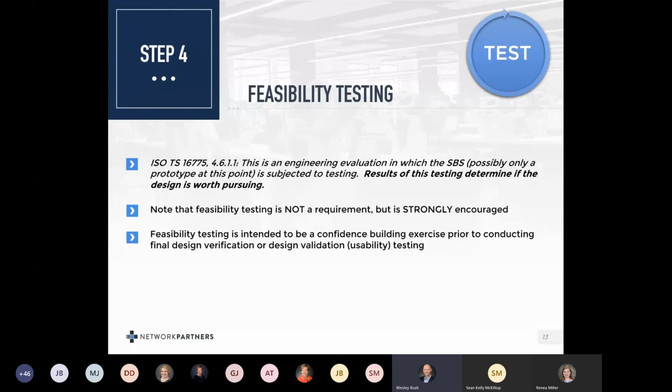Feasibility testing is not a requirement. You do not have to do feasibility testing. However, I would strongly encourage it. The whole point of doing the feasibility testing is to really build confidence in your design prior to conducting final design verification type testing.